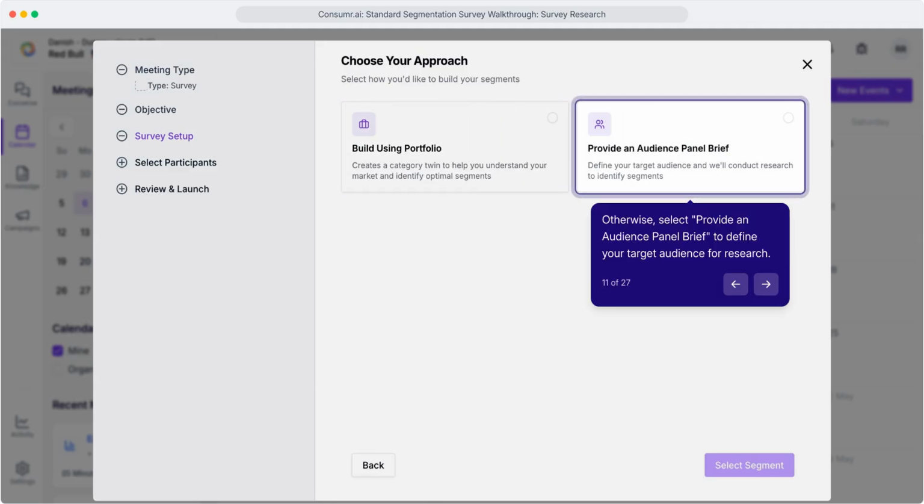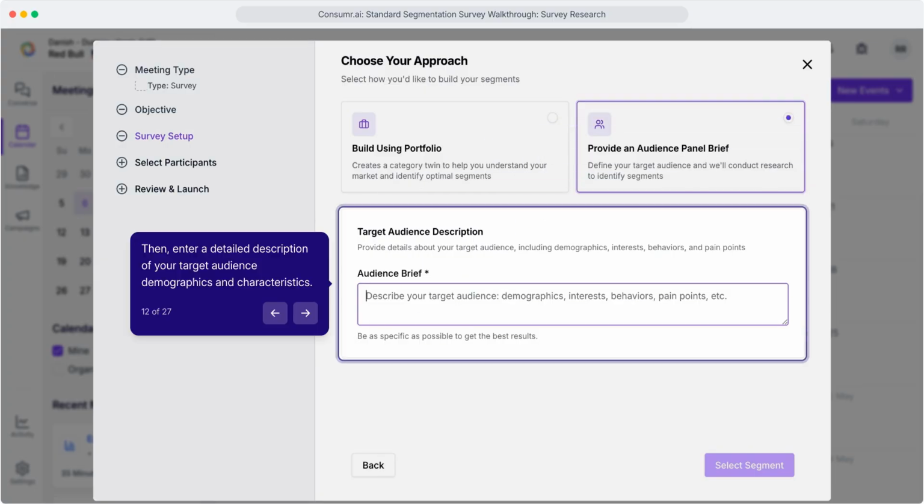Or choose Provide an Audience Panel brief when you already know who you're looking for. Full control over the segment parameters from the very first step. Then, enter a detailed description of your target audience. Demographics, behavioral characteristics, category usage, psychographic markers. The more specific you are here, the sharper your segmentation gets downstream.